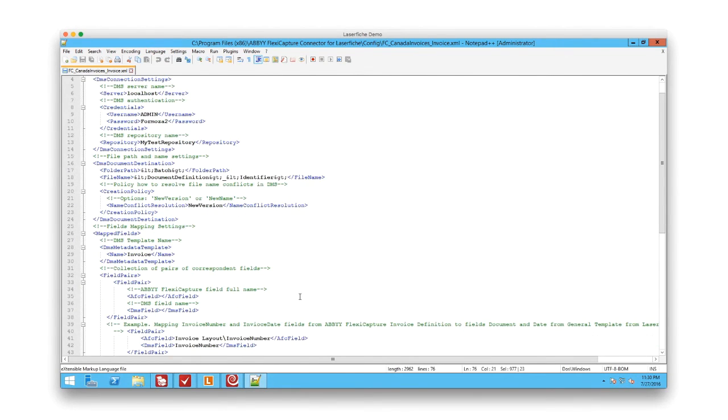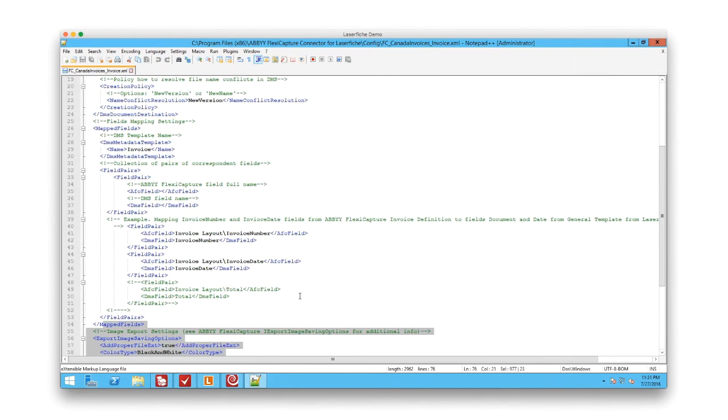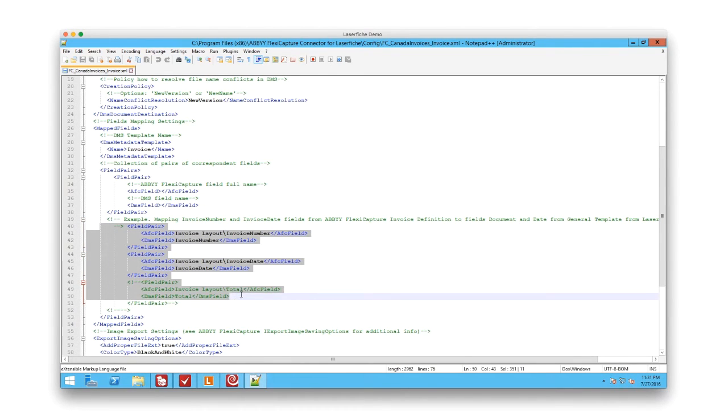And we can see that in fact the most important part of the XML file is down here, and I'll actually highlight it, where we can see that there are 2 fields, actually 2 field pairs. The first refers to the invoice number. This is the field inside of FlexiCapture, and then the invoice number field down here is in fact the field name that we want to map it to.